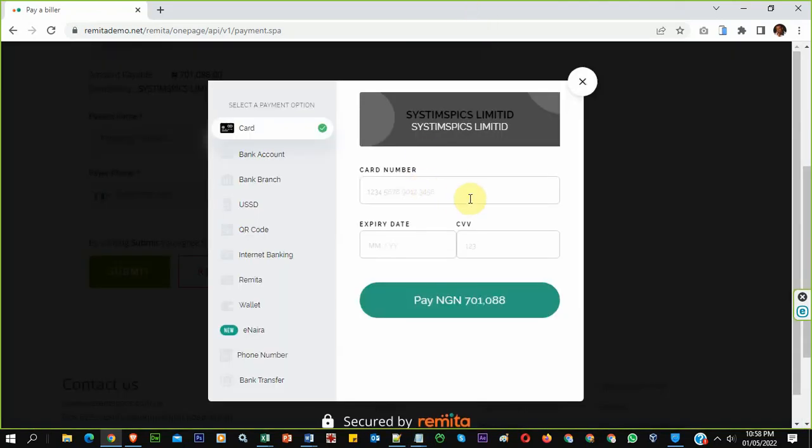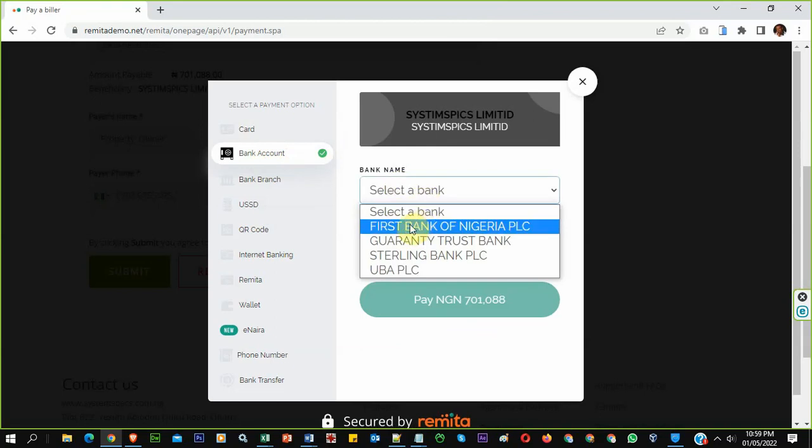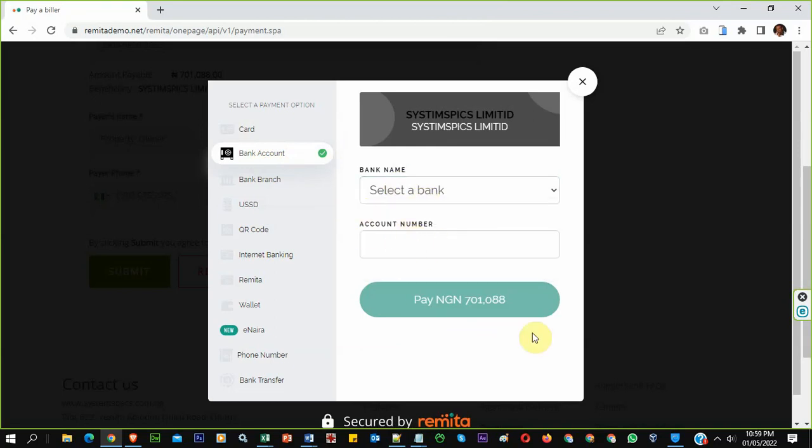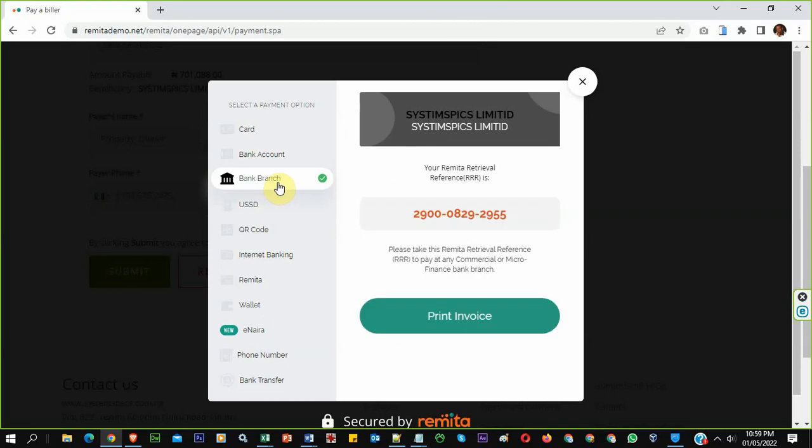Okay. So this is the remitter payment platform, right? Now in this instance, assume I want to pay with card, right? But if I choose not to pay by card, and I want to pay directly from the bank account, I'll just select bank account here, and then select my account number and proceed. If I choose to pay in the bank directly, all I simply need to do is come here, choose the remitter number, and then proceed to the bank, and pay it there manually.